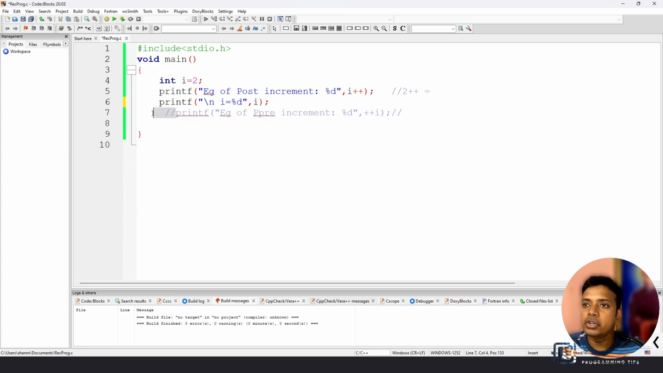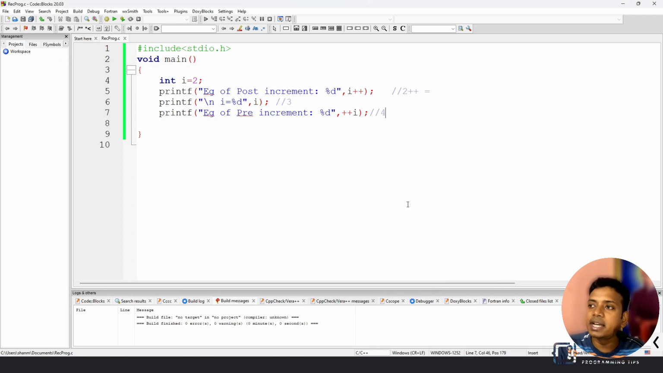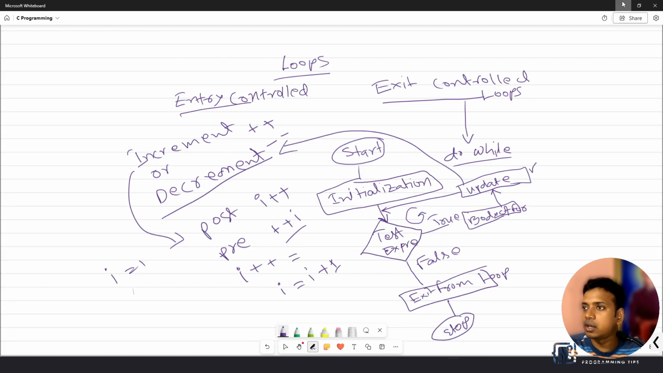Now when it searches for an integer variable, before printing the value of I, it will do its operation. That means it will add 1 to I. So it becomes 3 here, and now it will be 4 here. See here 3, then for the pre-increment operator it is 4. So in this way pre-increment and post-increment work. Clear?